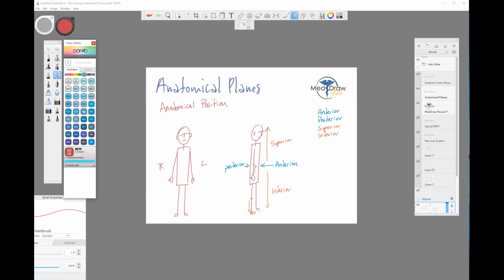Now we're going to put something in here from the front. We're going to see something called the midline. The midline is just a line that divides your figure left and right through the middle of the body. Things that are close to the midline are known as being medial. Things that are further away from the midline are referred to as lateral.